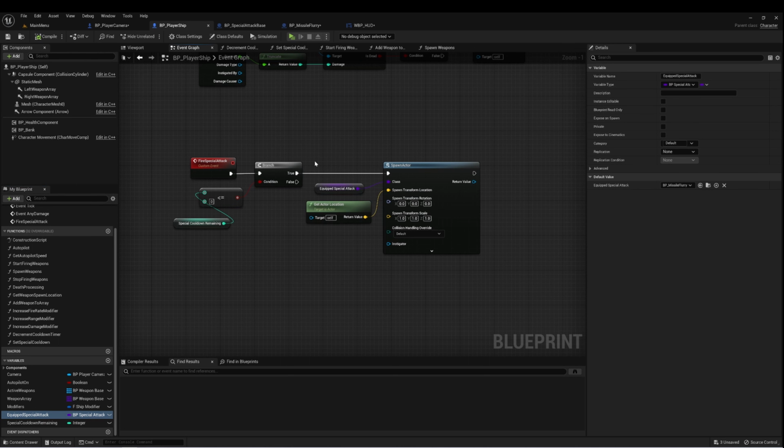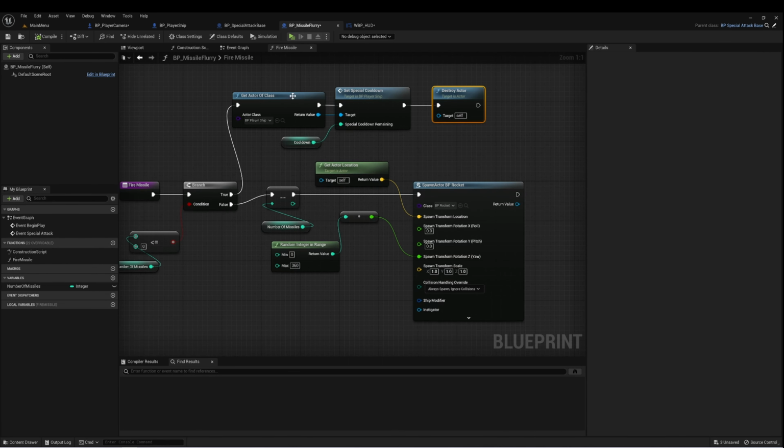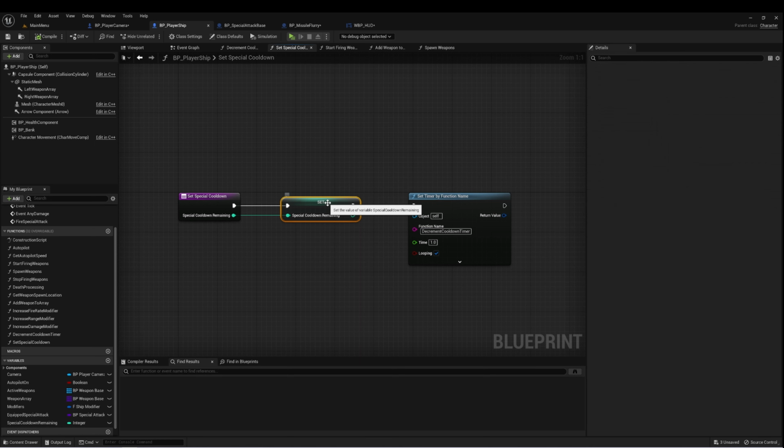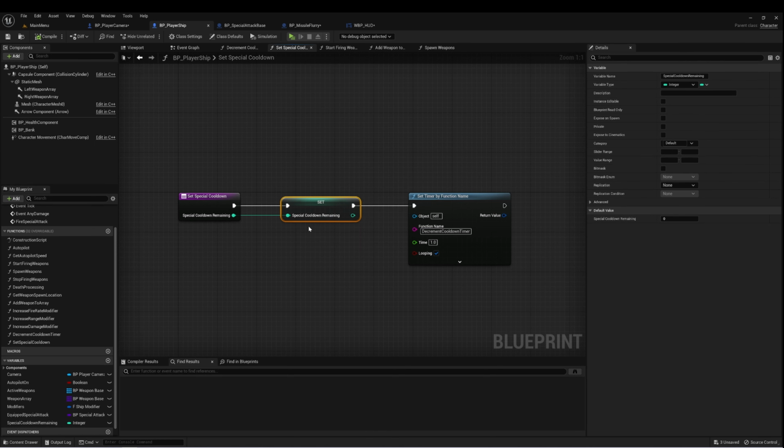Again, this will allow you to swap it out at the customization screen, or you can have a different special attack for each ship. And then, as you remember, we were setting the special cooldown on our player ship. So all that's doing is taking the input from our special attack base. We're going to set the special cooldown remaining to that number, which is now a variable on our player ship.